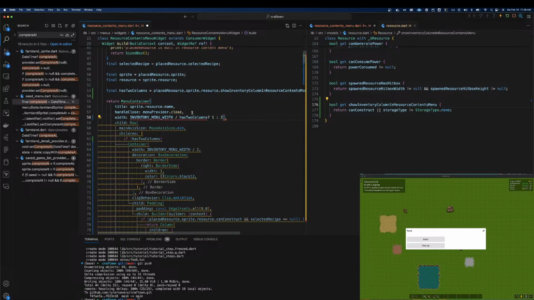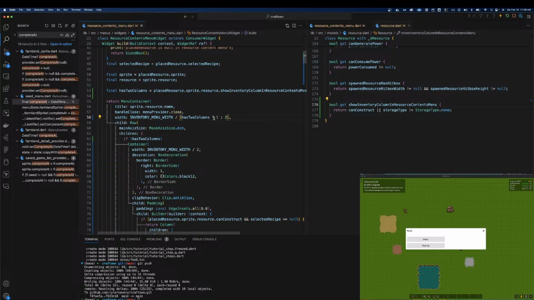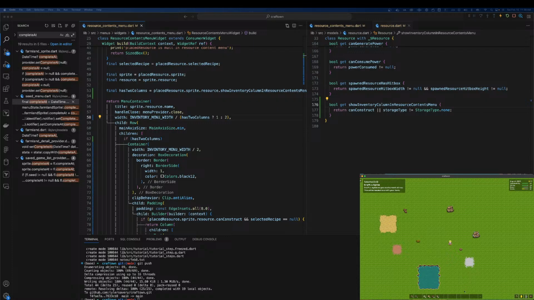Okay, oops. So let's see if that worked. In theory, this should now be half the width because we don't need that much space. Hey, look at that. That's cool. Okay, so let us test a couple of things here. I'm going to get myself a barrel, a tent, and I definitely need a constructor and a smelter.